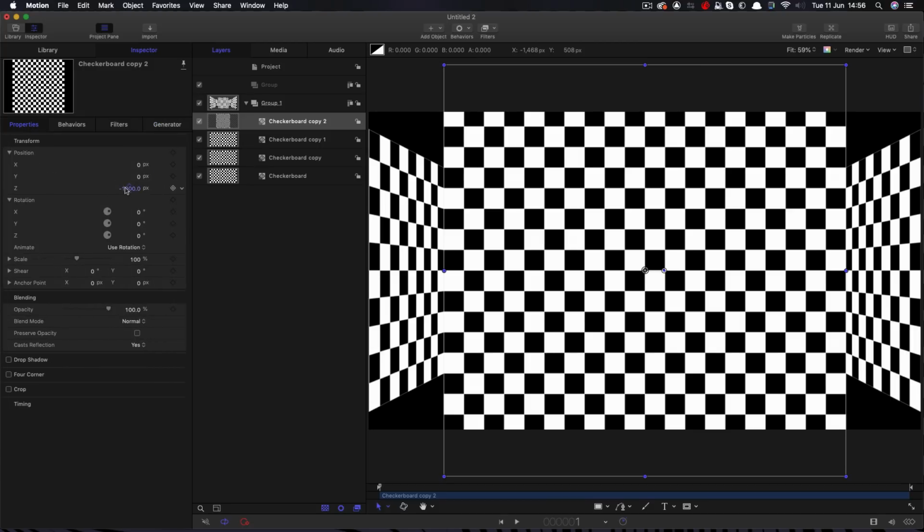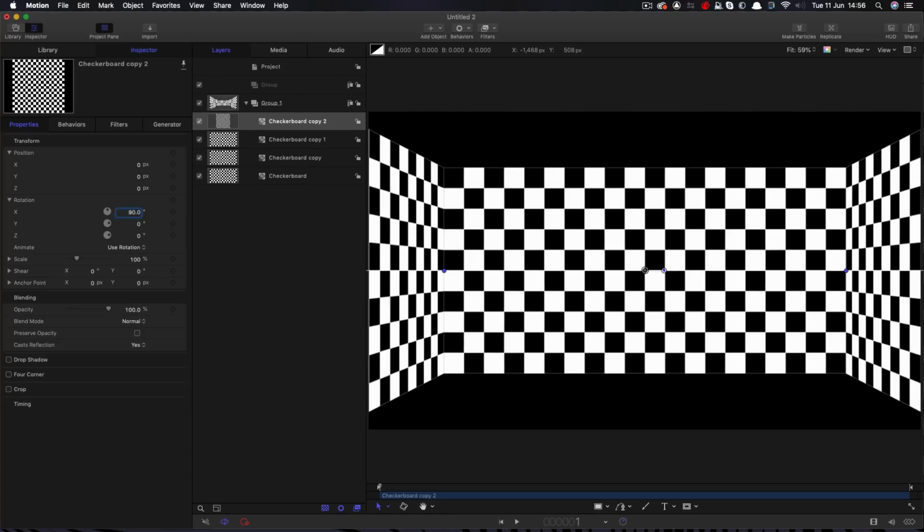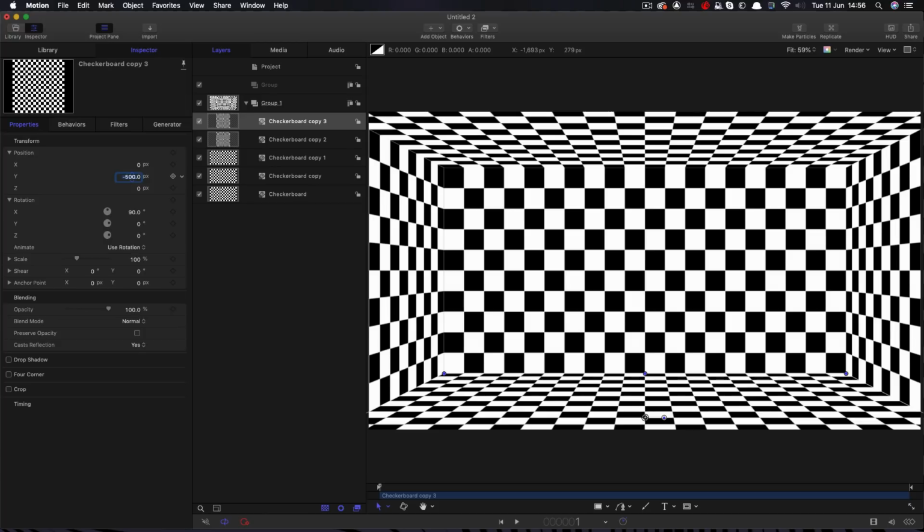So come to Properties, 0 out the Z position, have an X rotation of 90, and let's move it up to 500 on Y. Duplicate it again, negative 500 to make the floor. So I'm just going to quickly label all these up because we're going to be using them again. And then I'm going to take one of these.